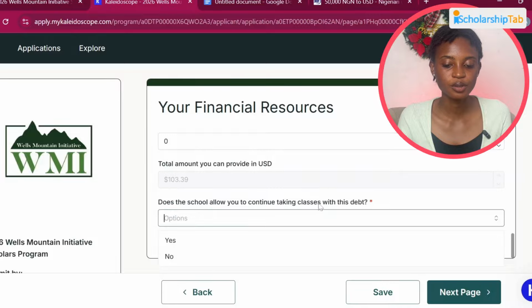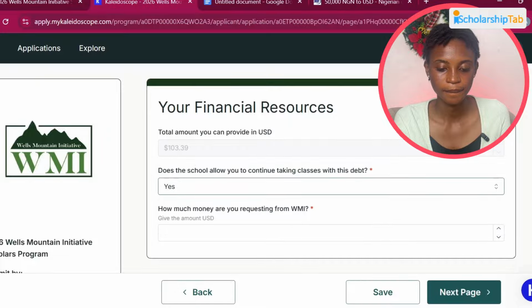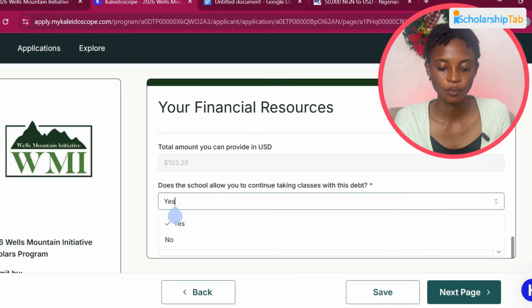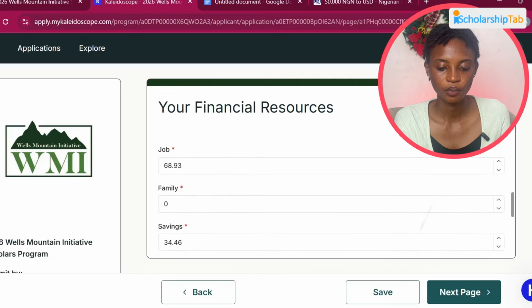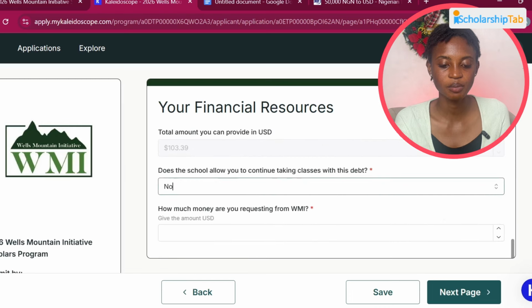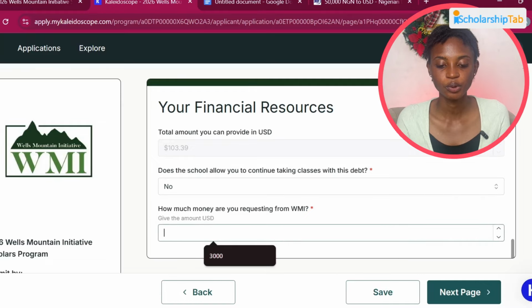Does the school allow you to continue taking classes with this debt? So what they are asking you is that in case the money they provide for you is not going to be enough, will your school allow you to continue taking classes if you still have an amount of debt to pay back? So no or yes.